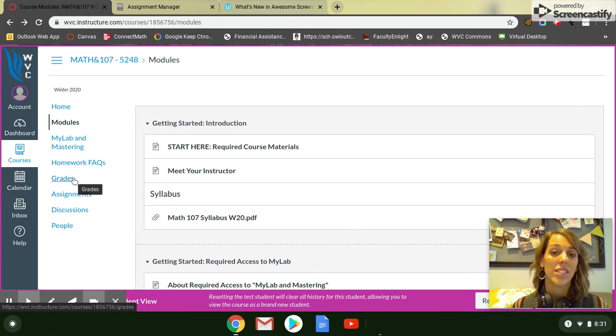And then grades. So our Canvas gradebook is the official gradebook. All of the scores from MyLab and Mastering get transferred over into the Canvas gradebook. So this is where you can check and see your grade for the quarter, check for missing assignments and things like that. Let me know if you've got any questions.